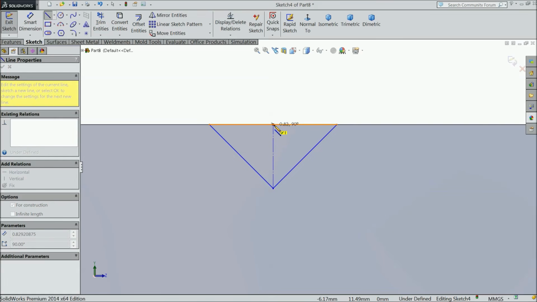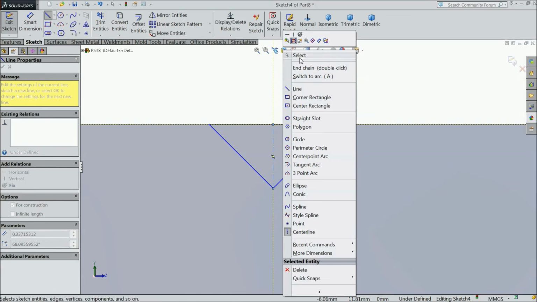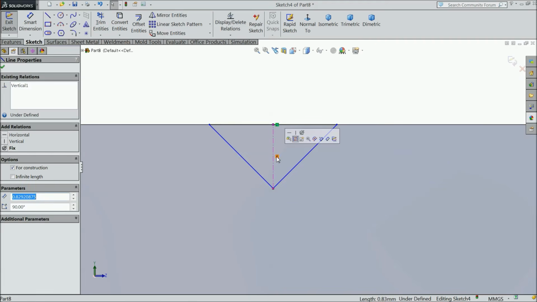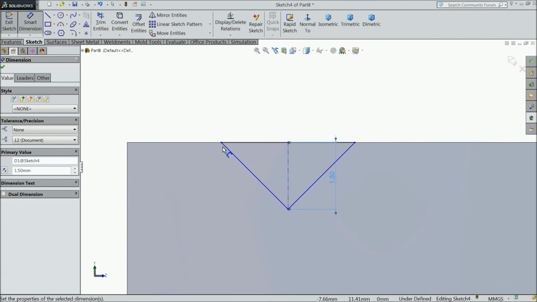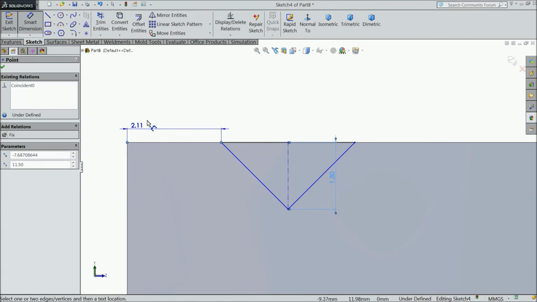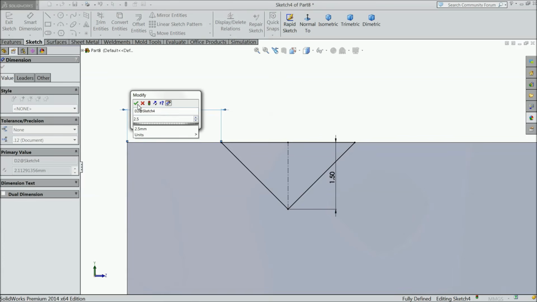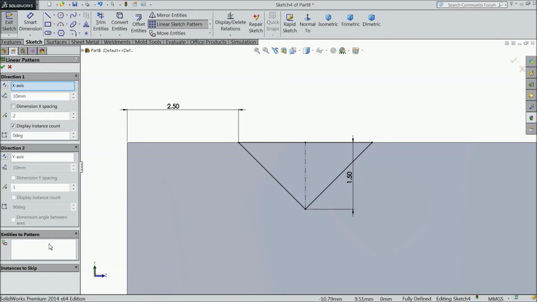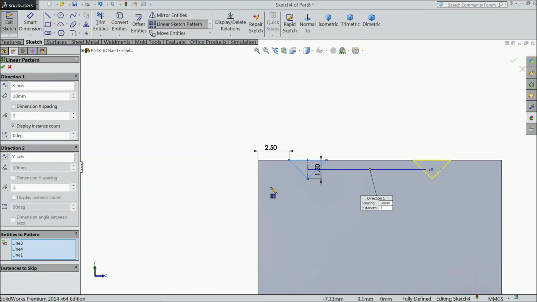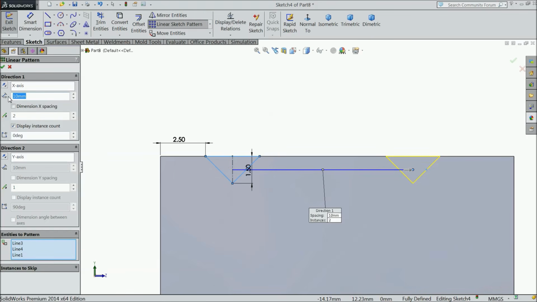Select and connect with this midpoint, and select this mid line and make sure it is vertical. Now assign the distance 1.5 mm. Distance from one end to another end 2.5 mm. Okay, choose linear pattern. Select here these three lines. Keep the distance 6 mm, 3 numbers.